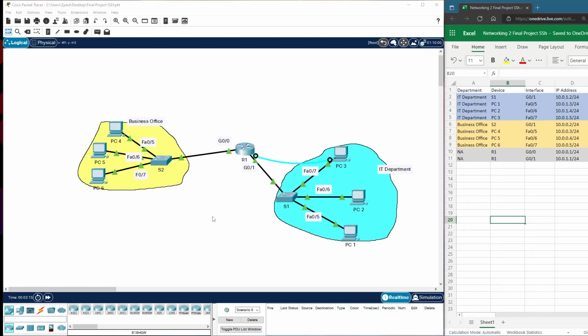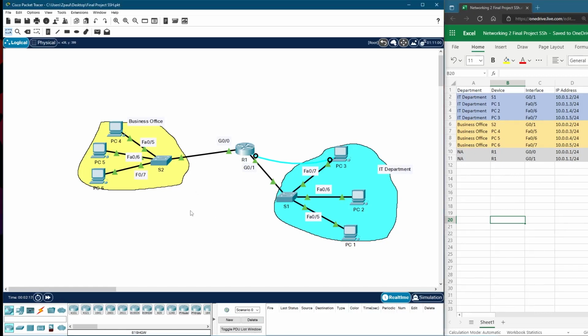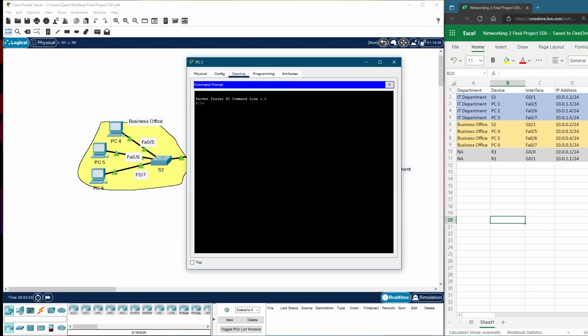Alrighty, now that we've finished setting up our IP addresses and internet stuff, we can now test it by pinging it. So we can go to one of our computers, go to the command prompt, go to ping, and put in one of our IP addresses. Oops, there we go.